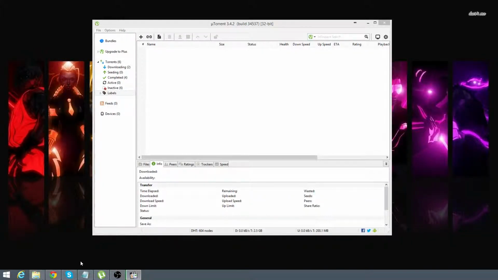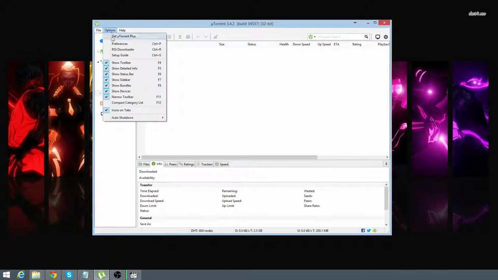Today I'm going to talk about uTorrent and how to customize it and make it faster, and these are my settings. So here, go to Options, then from Options go to Preferences.